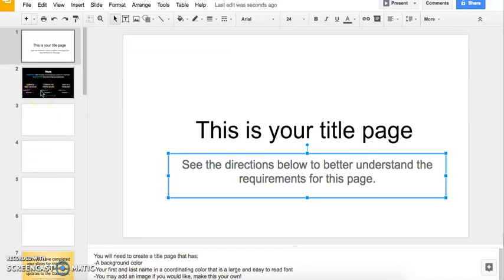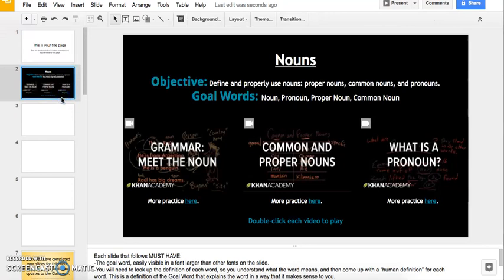All right, Miss Devereaux here again, and I am just going to walk you through your goal word slides and what those should look like. Obviously, at this point, you should have your title page with your name and everything on it. This should be saved into your Google Drive. So when you go to open up your Google Drive, the first thing you'll see is your title page, not this one. And this week, just because it's the first week, we're looking at nouns, but every week you are going to do the same thing.